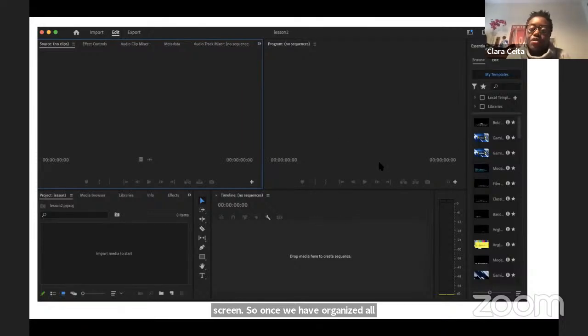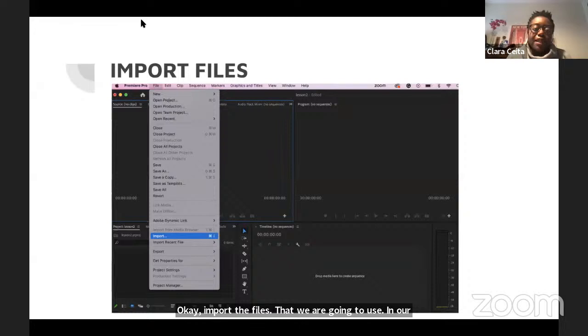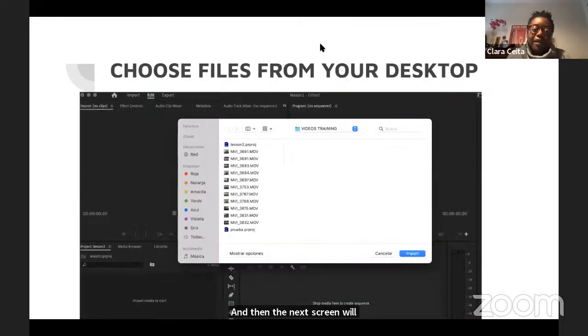So once we have organized all our interface, it's time to import the files, okay? Import the files that we are going to use in our project. So next screen is import files, okay? So we go through file, sorry, import, and then the next screen will be something like that, okay? So it will open a window to choose inside our computer.